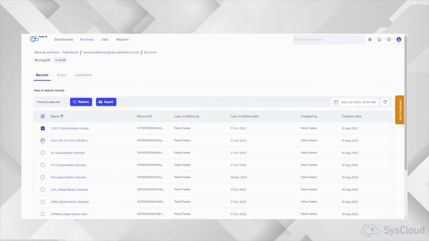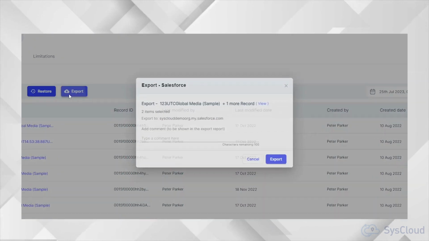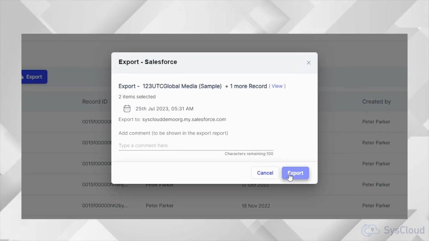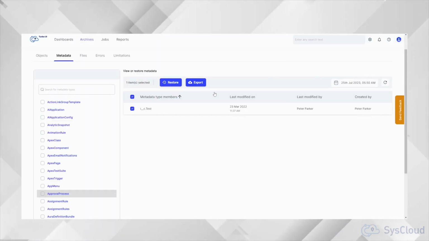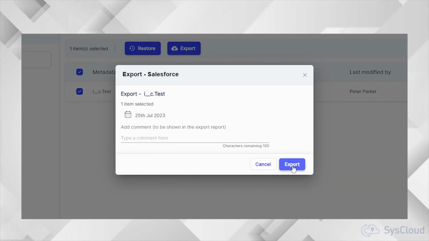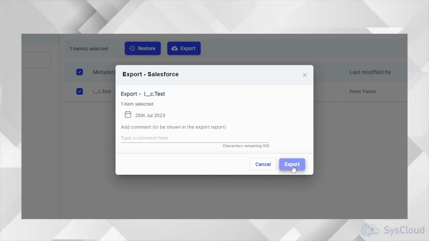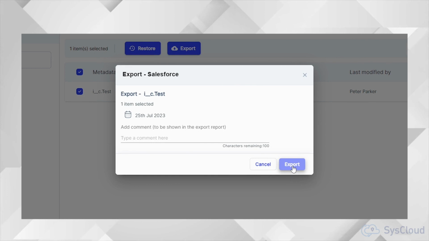You can also export Salesforce data and metadata from the backup archives. In fact, records can be exported in CSV format and metadata can be exported in their original XML format so that exported records and metadata can be easily imported into any Salesforce instance.